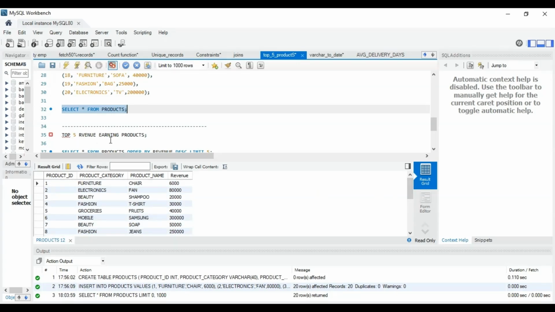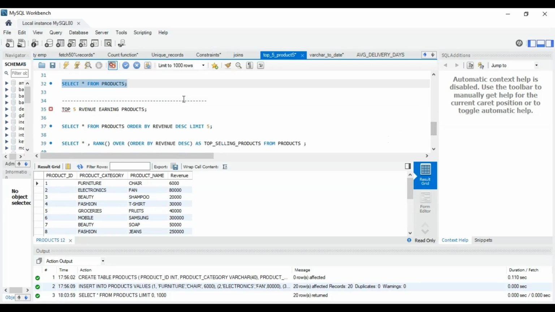Now to get top 5 revenue earning products, there are multiple ways by which we can get it. One is we can use limit function. So let's see. Select everything from products order by revenue descending limit 5. We are using order by clause which will sort revenue column in descending. Therefore, we will get highest value on top. Limit function is used to limit the number of records in the output.